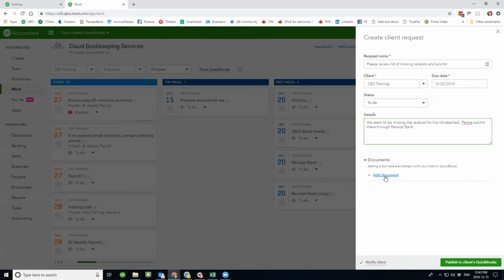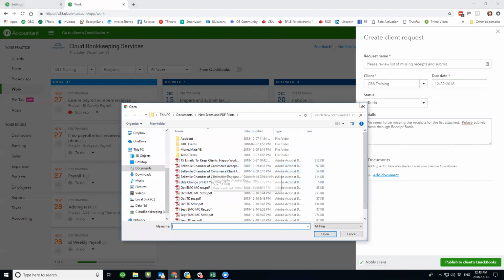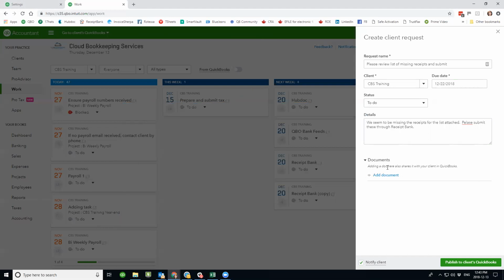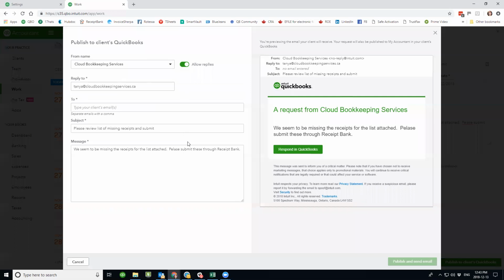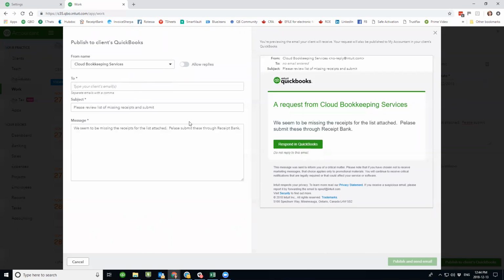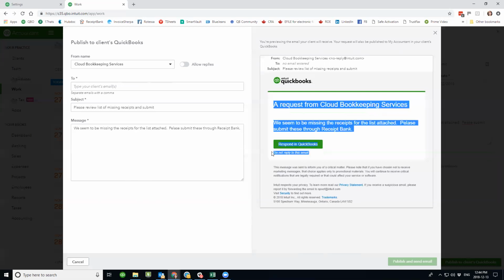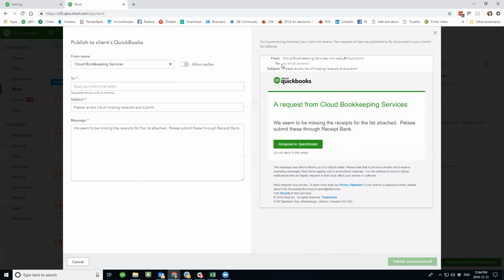And then we can add a document. So I can click here and now I can upload that Excel sheet or that PDF list or however it is that I put that. Click notify client and now I can publish to the client's QuickBooks. So here again, I can allow them to reply to email, in which case they can either click to respond in QuickBooks or they can reply to the email. If I don't want them to, I've simply got that turned on and it says do not reply to this email. And with no email address, I guess that's because there's no email address on there.